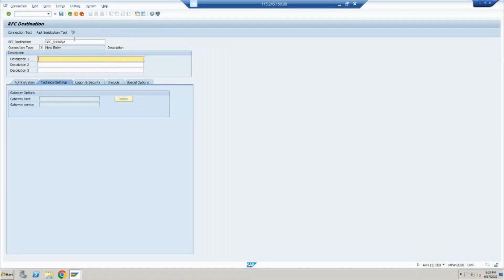Your RFC name is not directly displayed in most of the places, so make sure that you are remembering the name. Here, in the description, I am giving GRC S4 HANA connection by Krishna. I am giving my name. After that, press Enter.